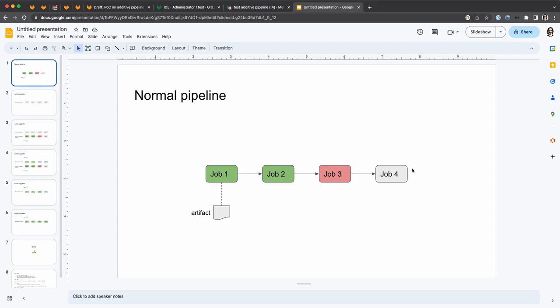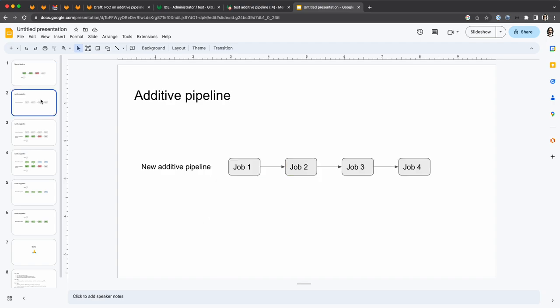So you have a normal pipeline. For example, you have a job 1 that creates an artifact, then you have job 2 that is also successful, and then job 3 fails, job 4 is skipped. If you want to run an additive pipeline, it's basically a pipeline that is built on top of the results of a previously completed pipeline. And what we do is we first create a new pipeline.